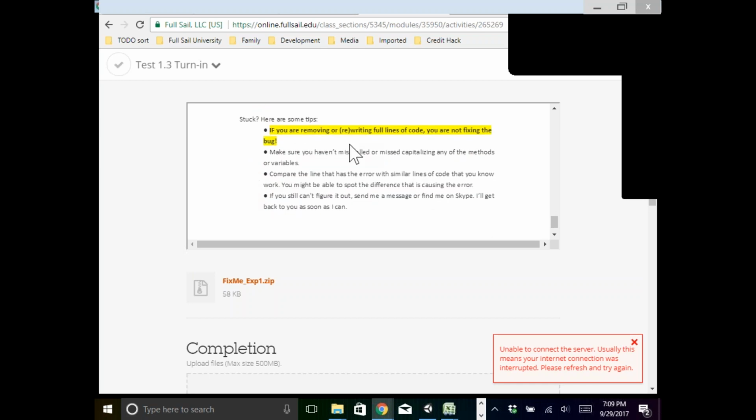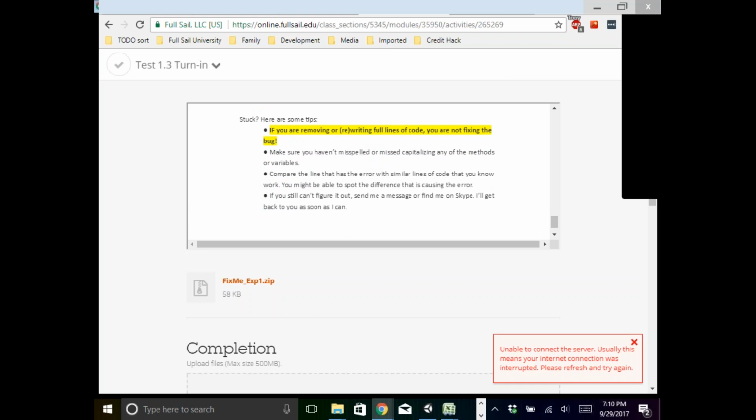Don't go rewriting whole massive sections. Don't try to brute force this thing to just make sure that it works, because we'll look at the code. We difference this against a proper version, and if they don't match, then it's 0.